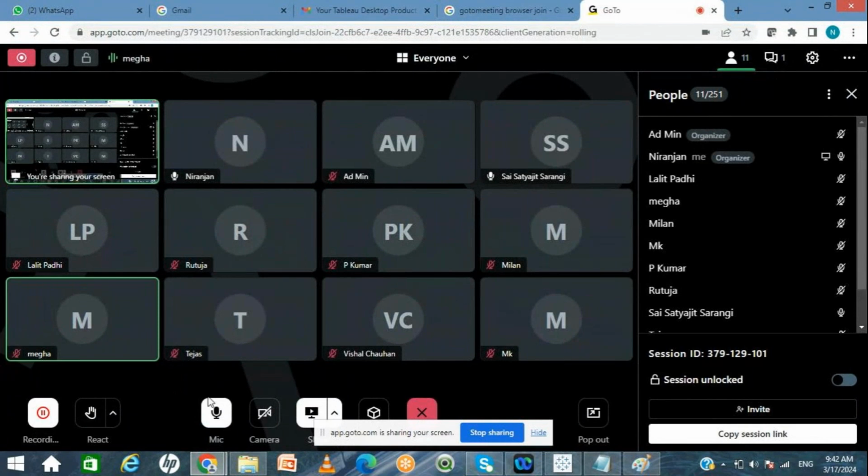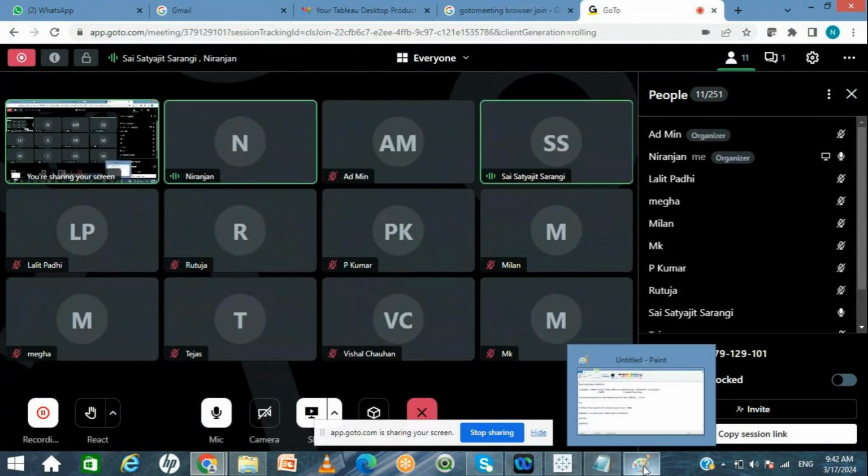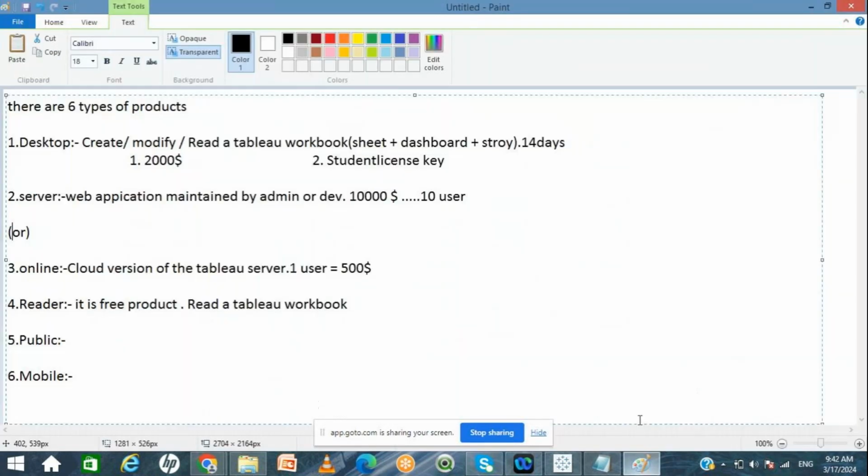Just a small question. What is the price of the student license key for the desktop version? It is free. No need to pay any amount.